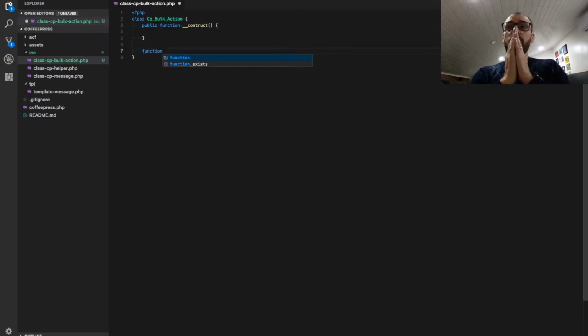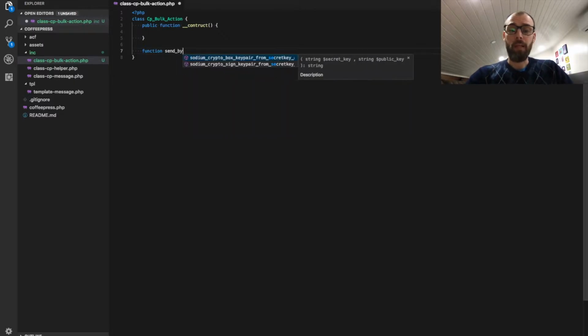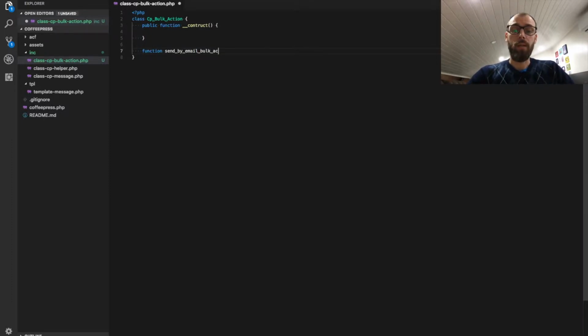I am thinking what is the coolest idea or the most simple way to show you the proper use of this bulk action. So I will try to put something like an action to send an email to the author of that post. Okay, so we can call this function send by email bulk action.